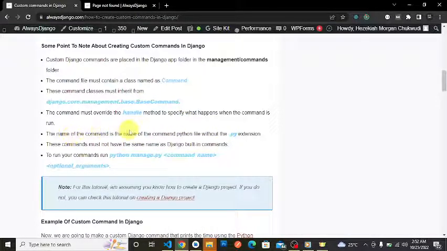The name of the command is the name of the command Python file without .py. So if you create a file named print_hello.py, which we are going to do now, the name of the command will be print_hello, obviously without the .py extension. These commands must not have the same name as Django inbuilt commands. To run your command, you say python manage.py, the name of your command, then optional arguments.